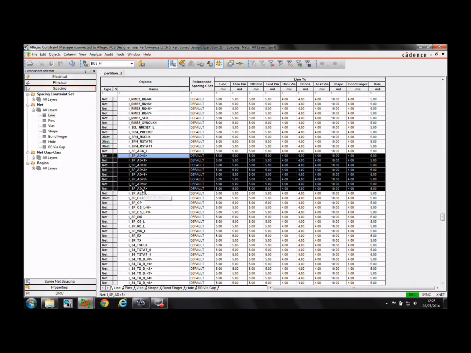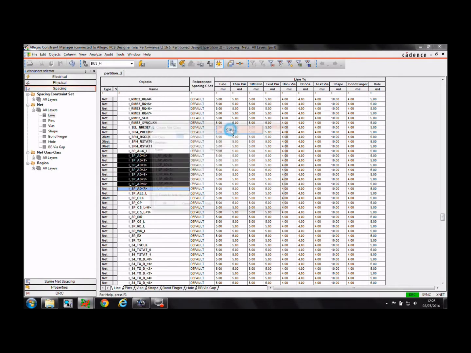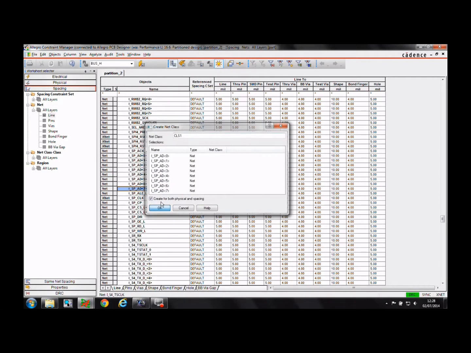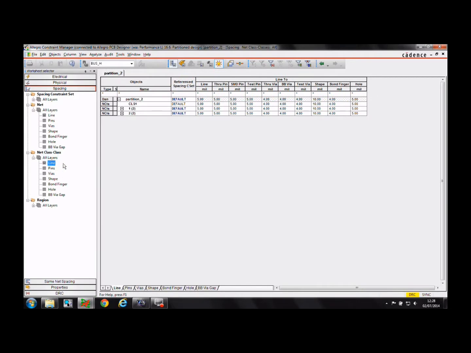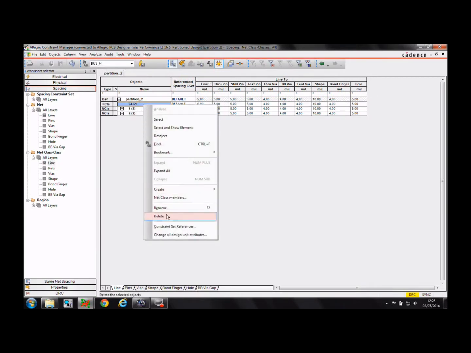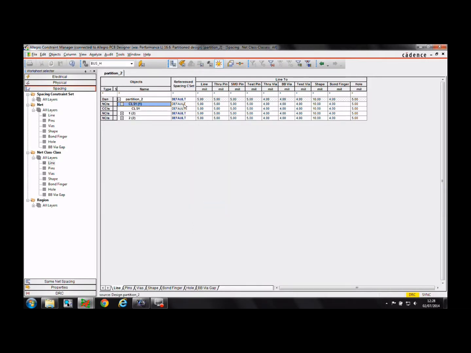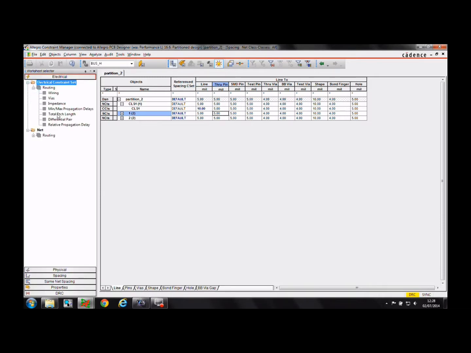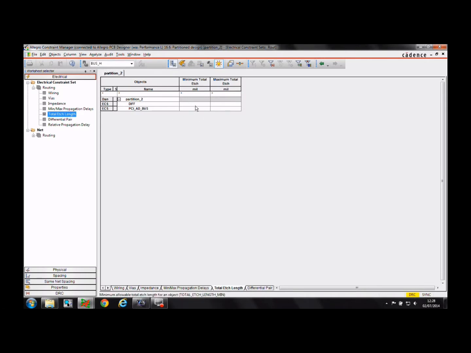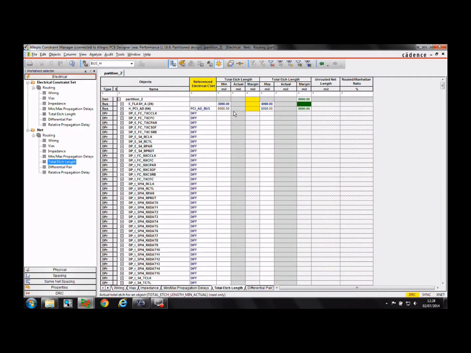I'll create a net class for these 8 nets and call it class 1. Then I'm going to create a class-to-class rule. So we'll take class 1 and create a class-to-class rule to itself effectively, and we'll set a value of the line-to-line spacing to be 10 thou. I'm also going to go to the electrical rules, and we will set a total Etch length for this EC set, and you can see that EC set then gets applied to the relevant nets.